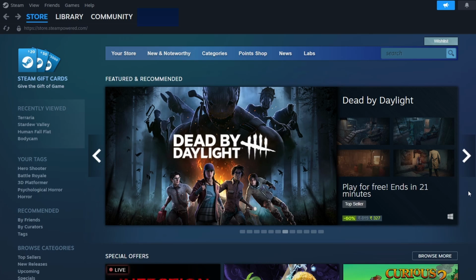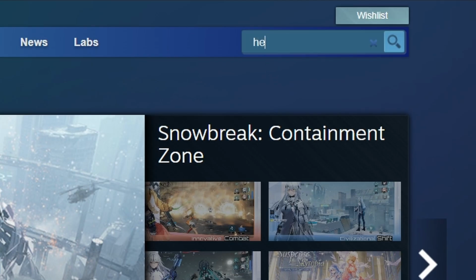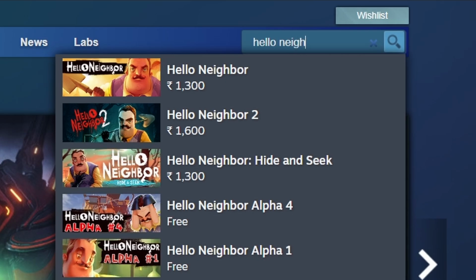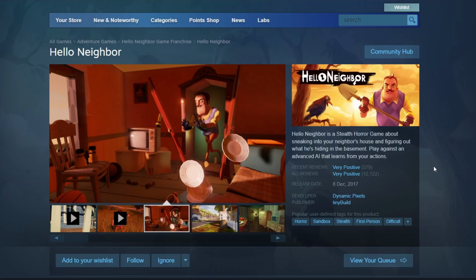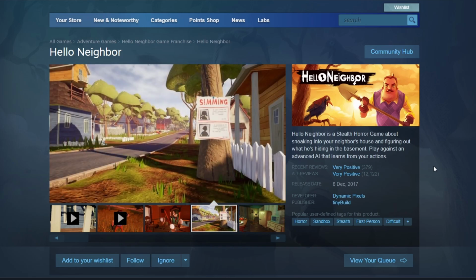Next, locate the search bar in the top right corner. Click on it and type Hello Neighbor. The game should appear in the search results. Click on its title to view the store page for more details. To purchase the game, click the green Add to Cart button.